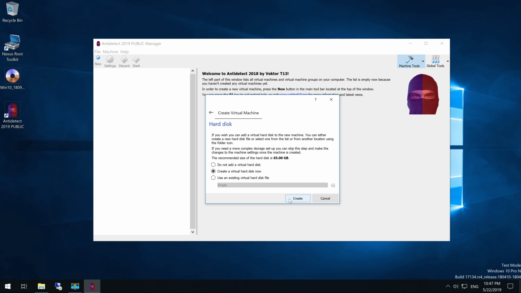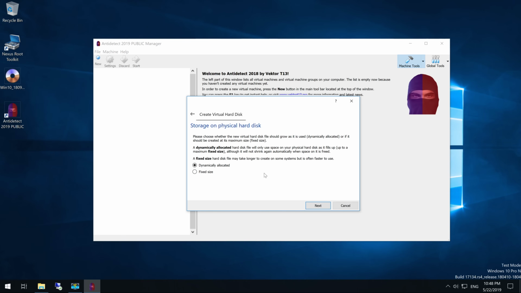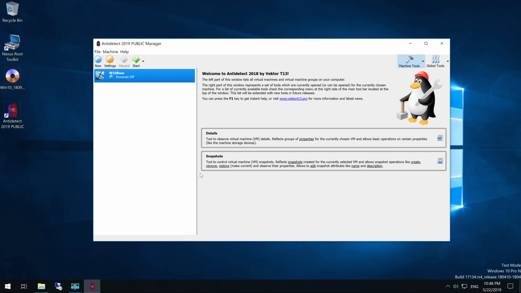The third move is to create the hard disk. Click create. The type of the hard disk will be VDI, don't change it. Click next. For the type of the disk, dynamically allocated or fixed, you can just leave dynamically allocated. Click next and then the create button. So now the base of our mothership system was successfully created, but there is one more move.